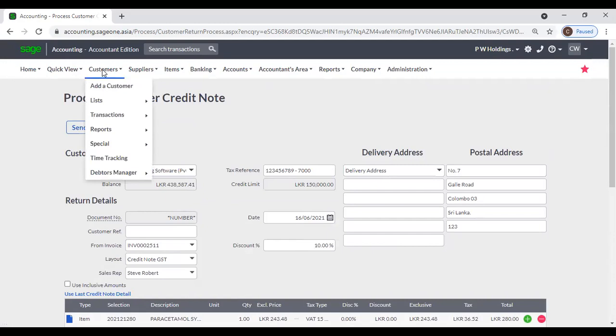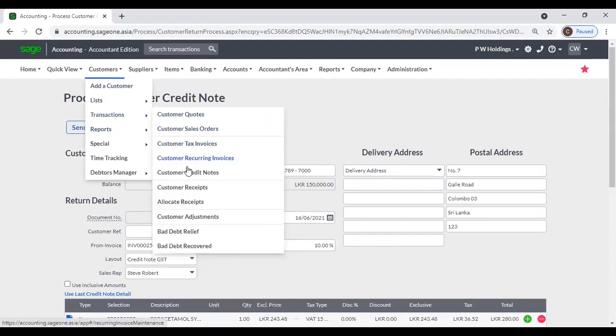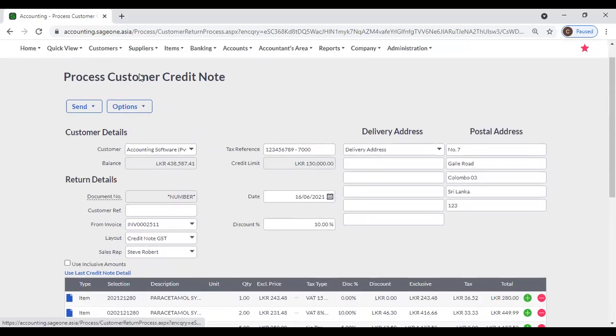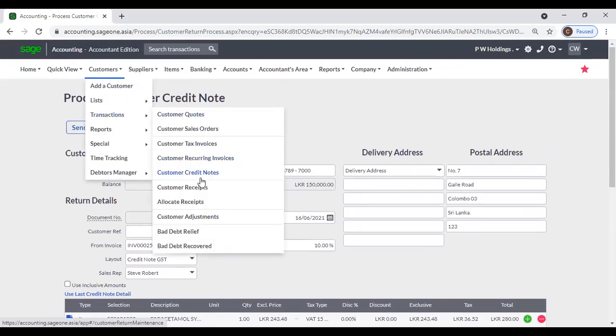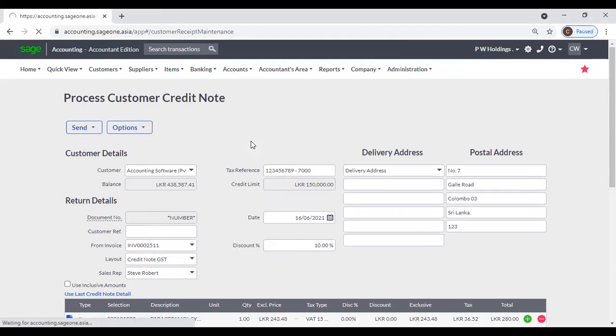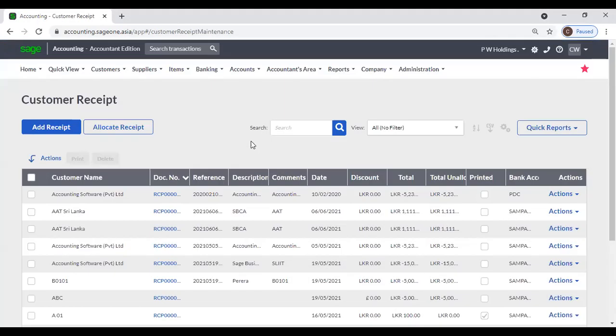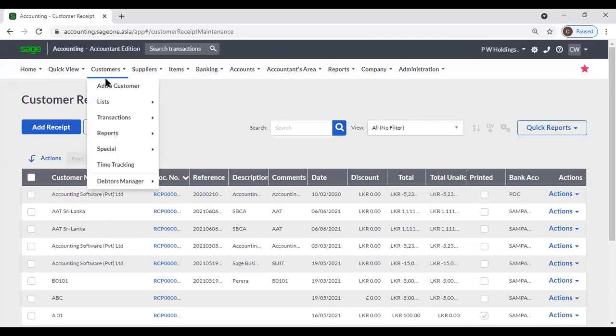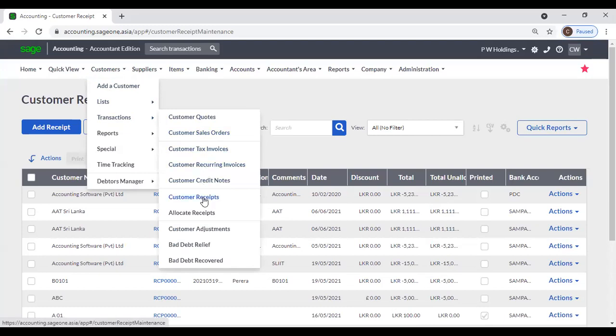Right, next we will move to customer receipts. Now you have invoiced your customers, and the customer will pay you. Then you can enter customer receipts. When you enter customer receipts, your bank account will be debited and your trade receivables credited. You can enter customer receipts from customer transactions, customer receipts.